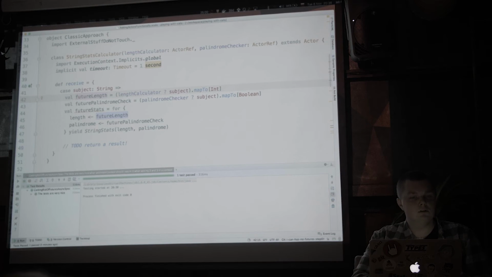Future of int. Then it asks palindrome checker about the same string, maps it to Boolean. So what's the type of future palindrome check? Yeah, and then we just do a for comprehension and yield string stats with length and palindrome, right? So what's the type of future stats? Future of string stats, yeah.